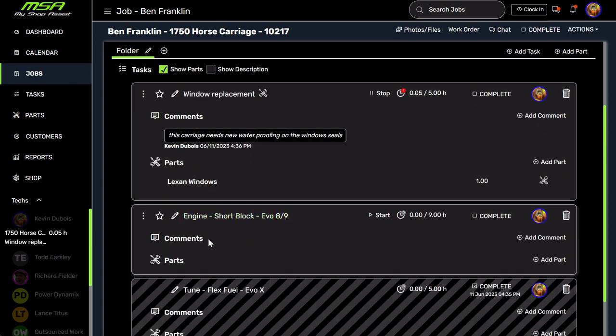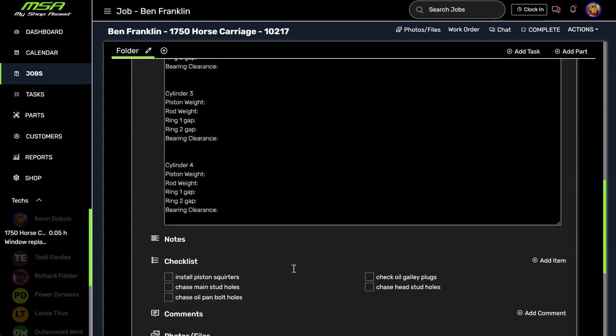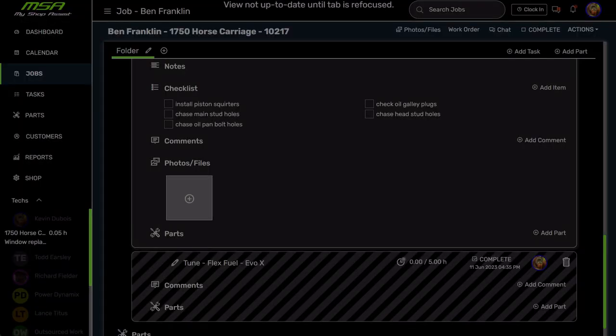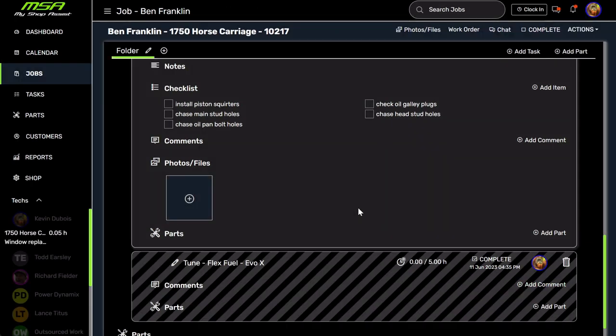So also inside of these, you can add pictures. At the bottom here, you have photos and files. If I need to upload a picture, you would just select it from the computer. If you're on a phone, you can select it from your camera roll as well, or take pictures directly from the camera.